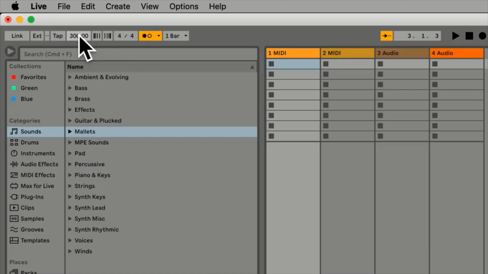I'm just going to click on this and bring down the tempo. Now, when I press the spacebar again, you can hear the tempo is much slower. You can also start and stop playback with the play and stop buttons here.